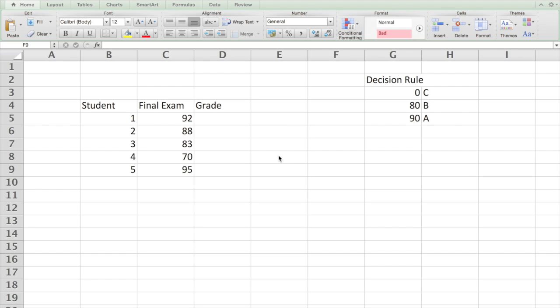So last tutorial we looked at how to use the IF statement, where when you have a complex rule we use an IF within an IF within an IF, and it goes on, nested IFs. Instead, let's look at how to use VLOOKUP, where we have a decision rule.